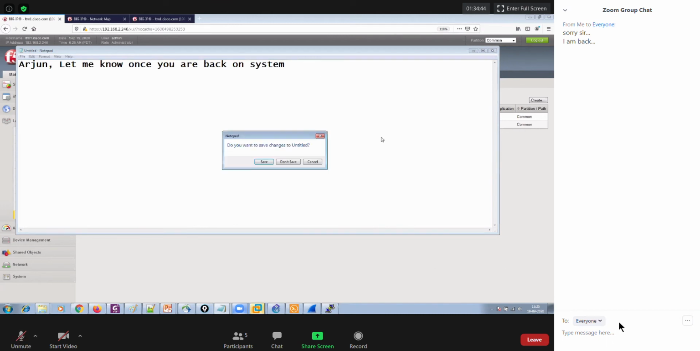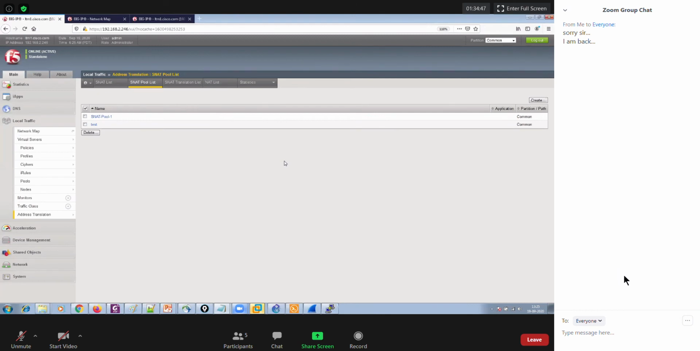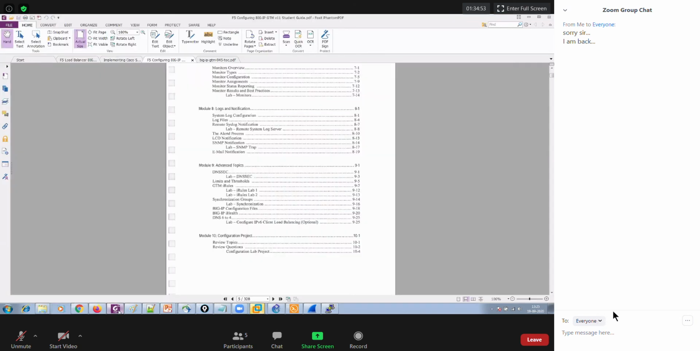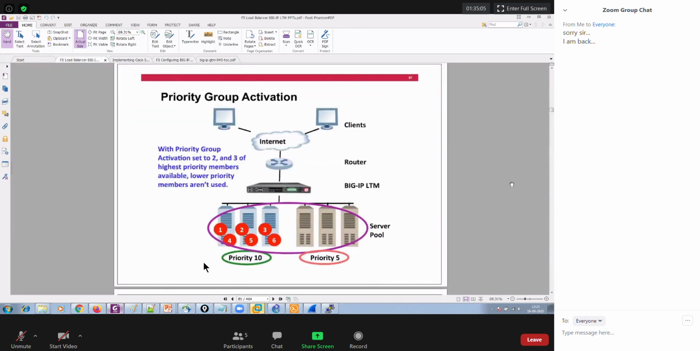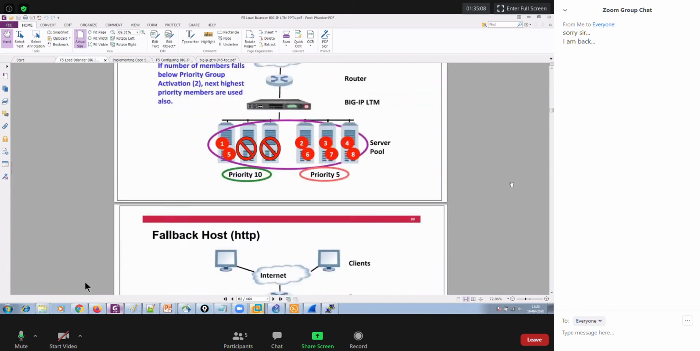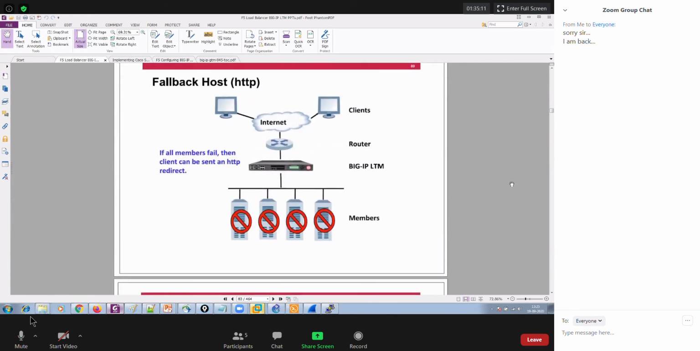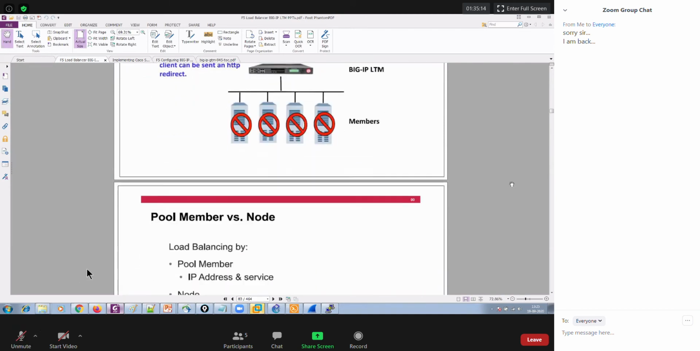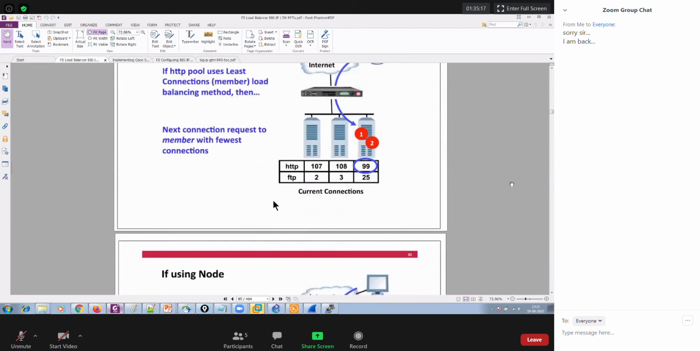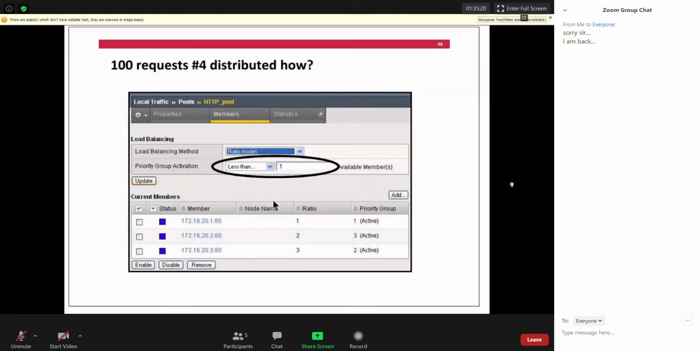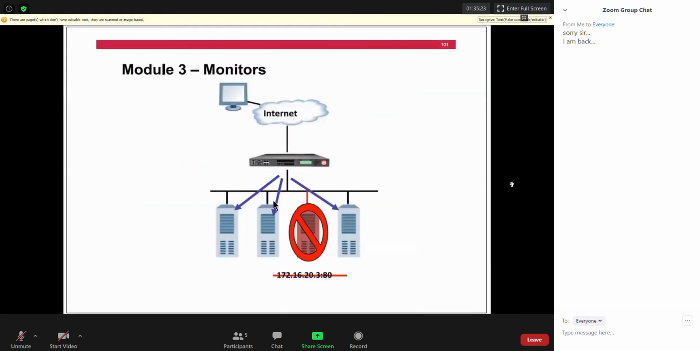All right, guys. So I'll start with the monitors now. Why monitors are really important, right? That's something that we will talk about now. Monitors, this is really important. So the point is, this is module 3, monitors.